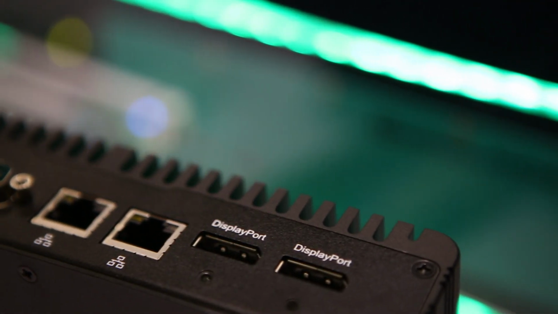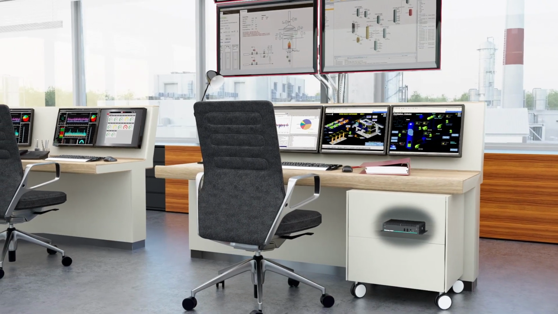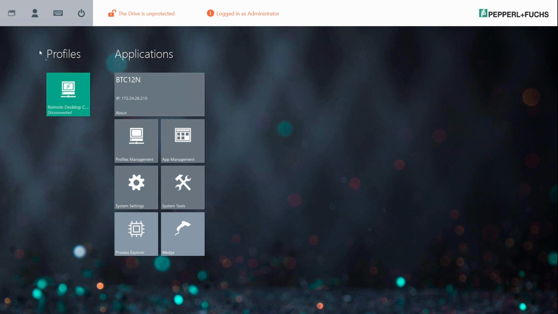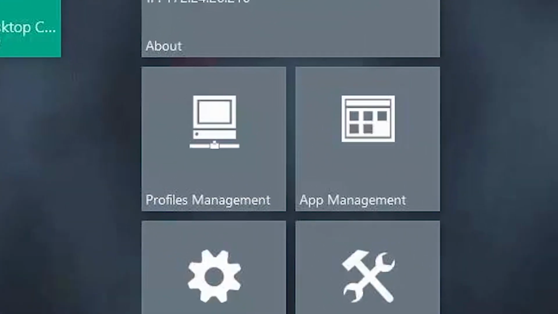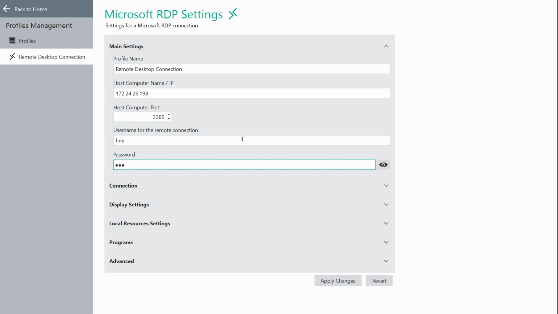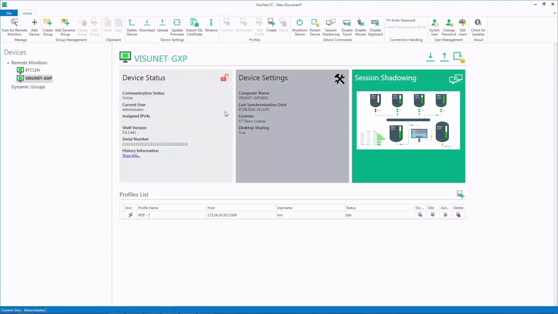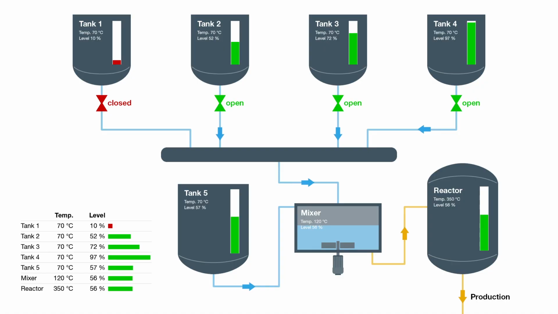As with all VisuNet remote monitors, Process Industry Optimized RM Shell 5 firmware is also installed on the BTCs. It allows devices to be set up in just 5 minutes. Combined with VisuNet Control Center, it even enables centralized administration of all thin client-based Pepperl+Fuchs devices, from the control room to Zone 1.